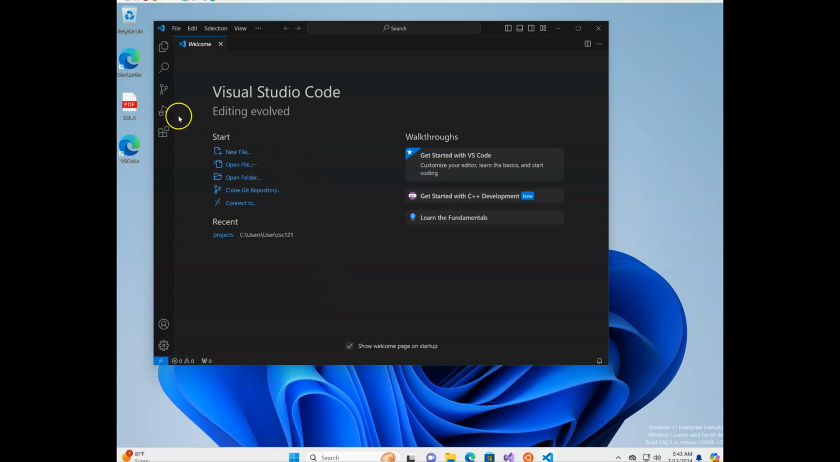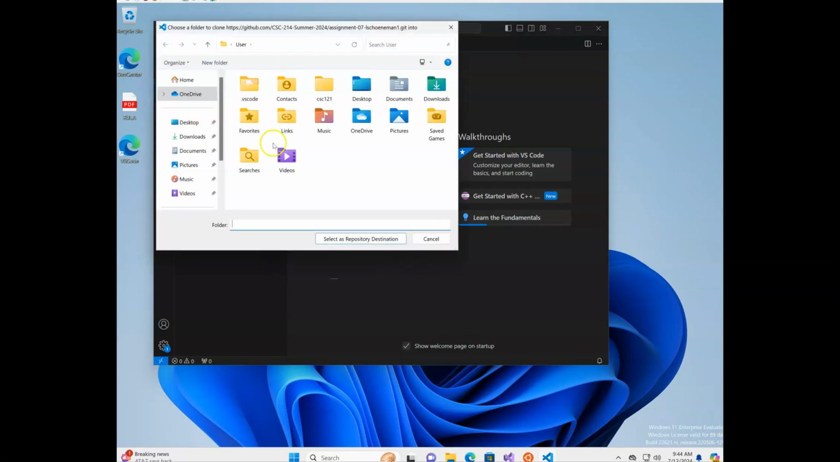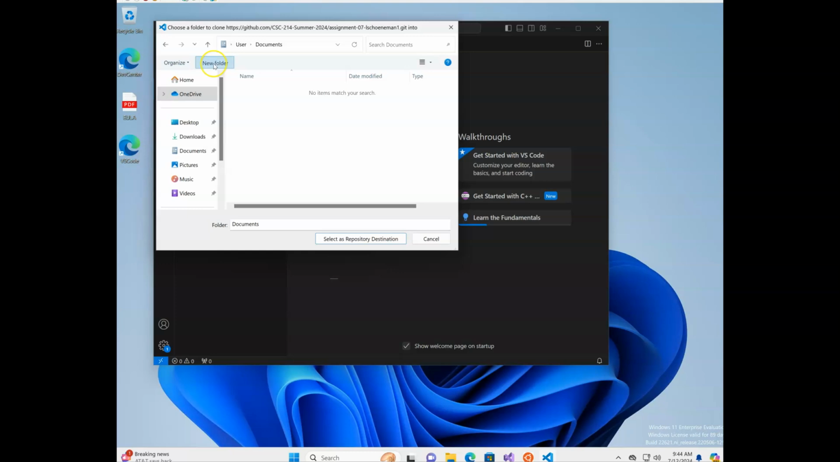We're going to come back into Visual Studio Code now. We're going to hit this little button. We're going to say clone repository, and we're going to type in that URL we got earlier. And then we have to tell it where we want to store it. For now, let's put it in documents with a new folder, assignment, for example.